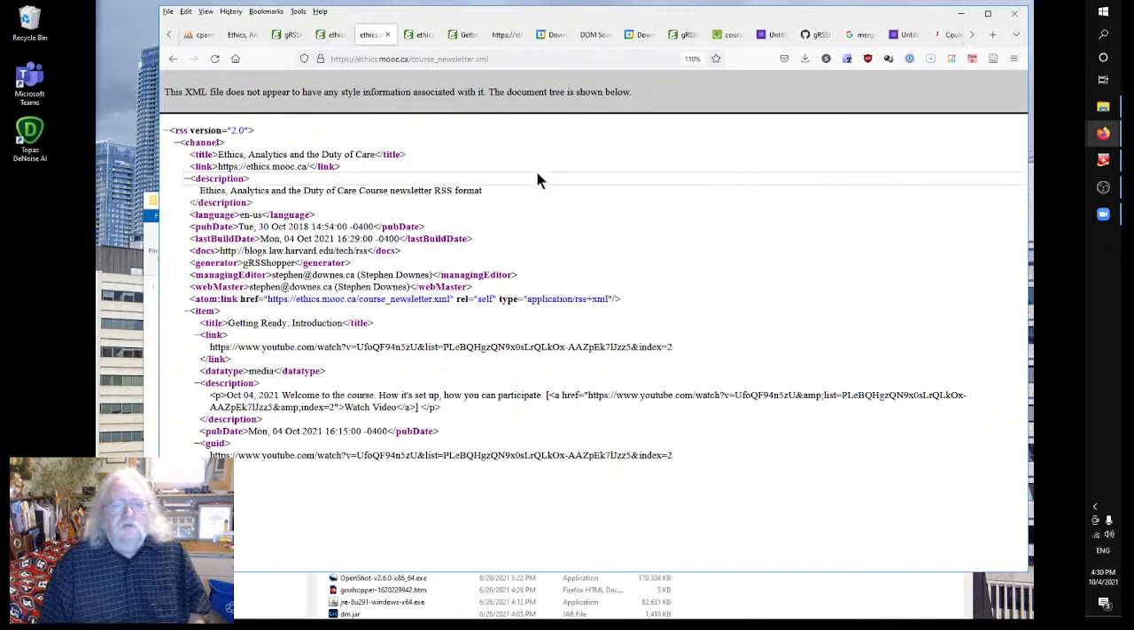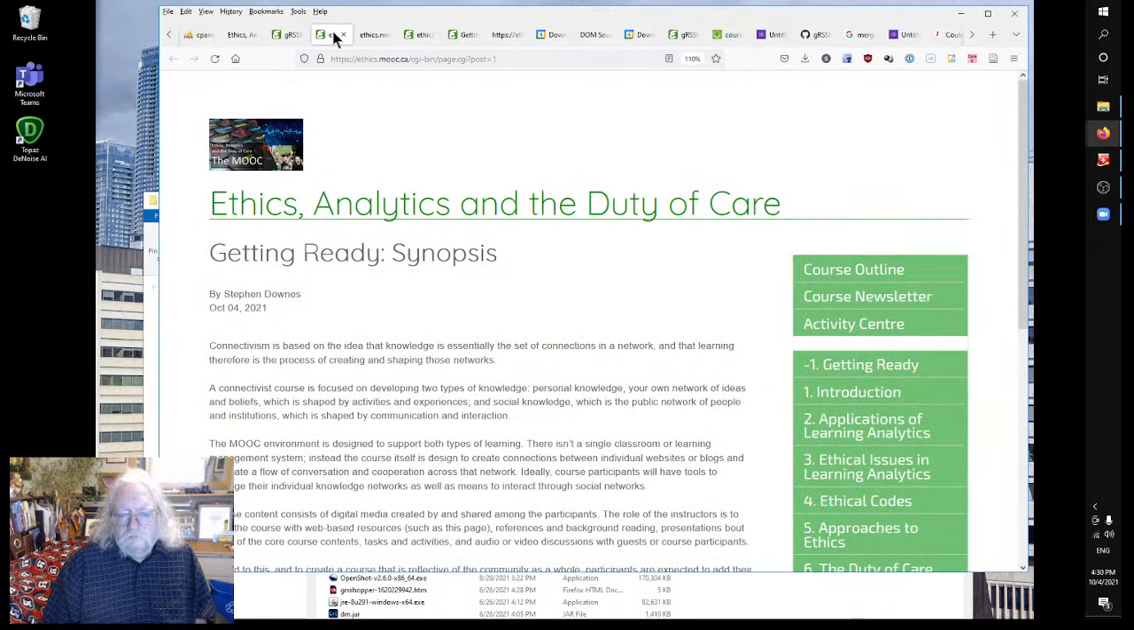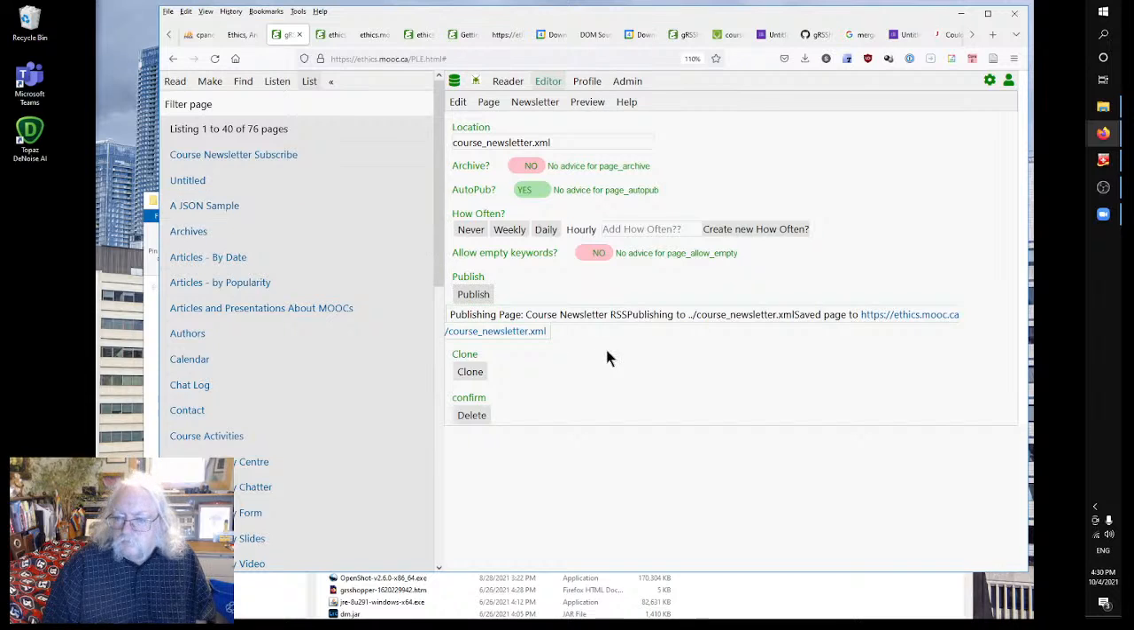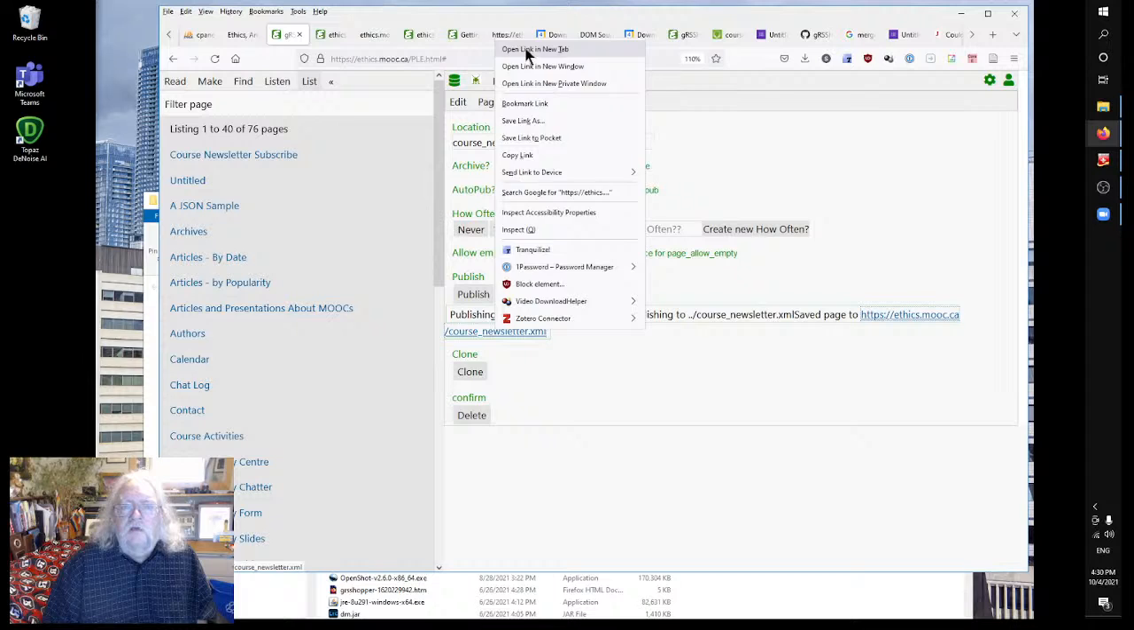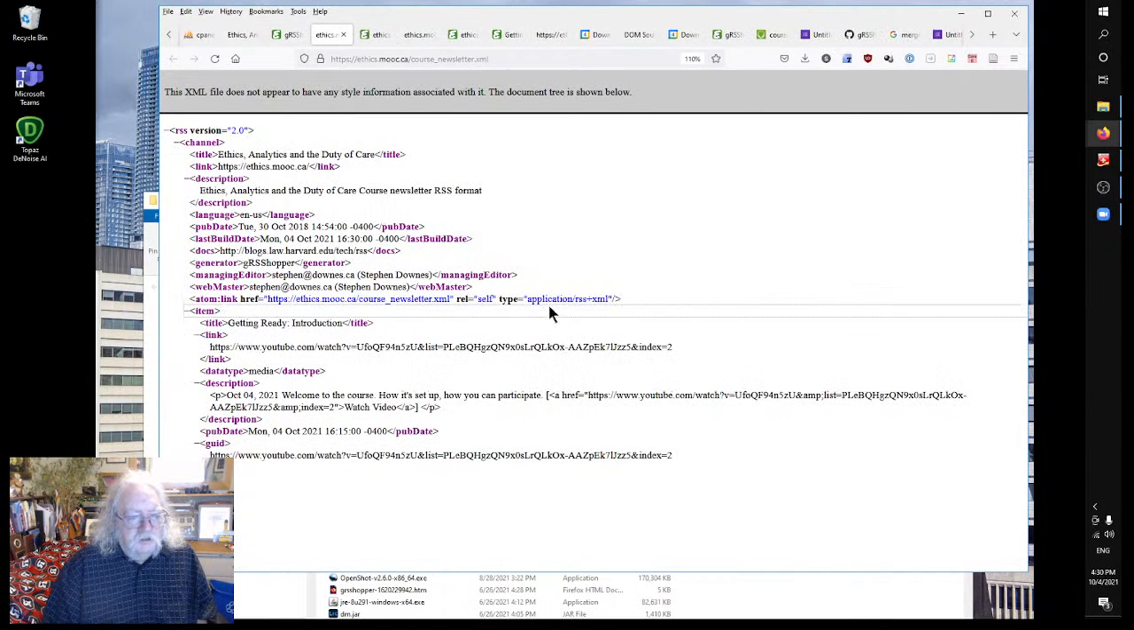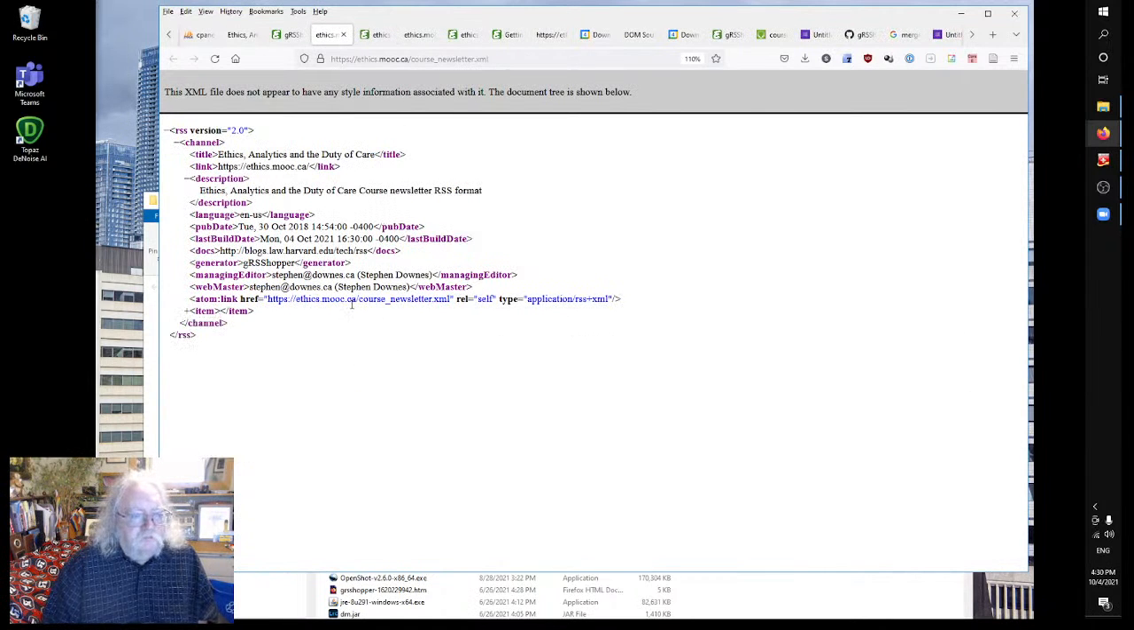Alright, so let's have a look. Still just the one item. That's kind of weird. Open link in new tab. Maybe it can't overwrite the page. That's a possibility, although I don't see why that would be the case.